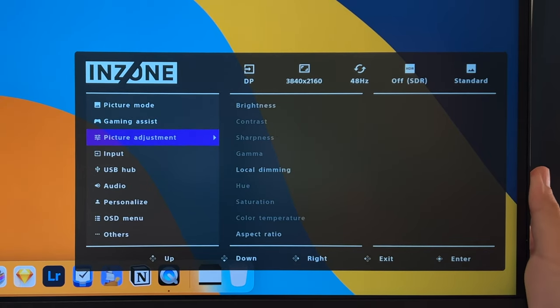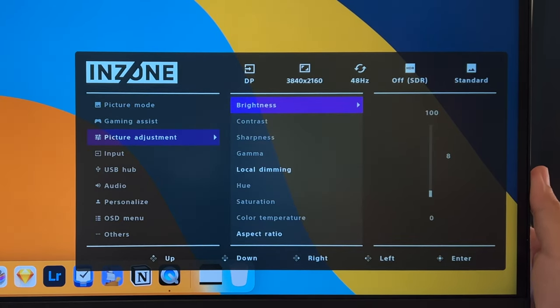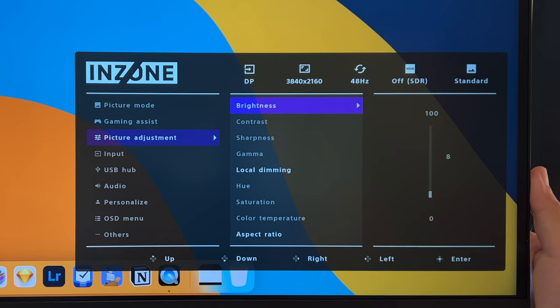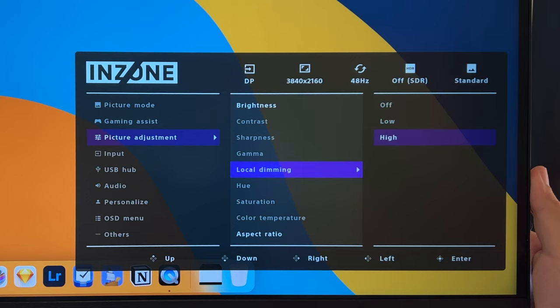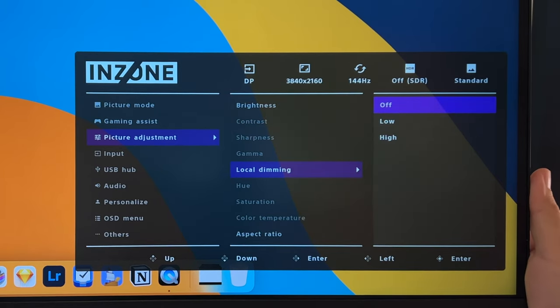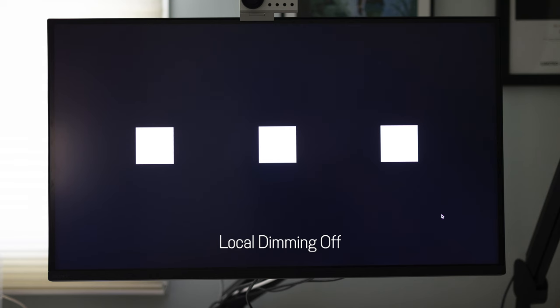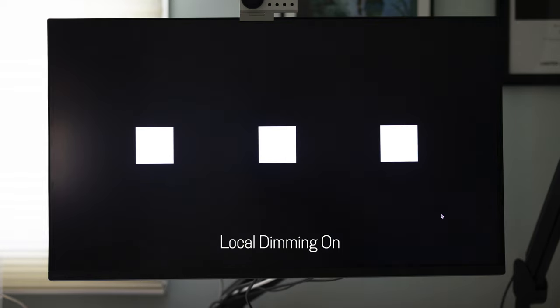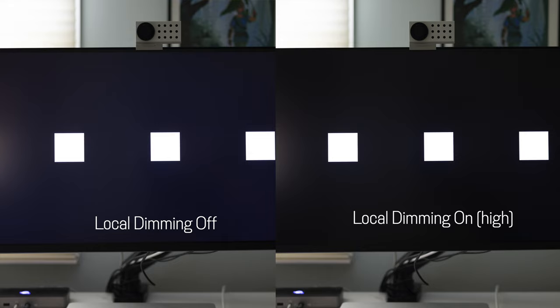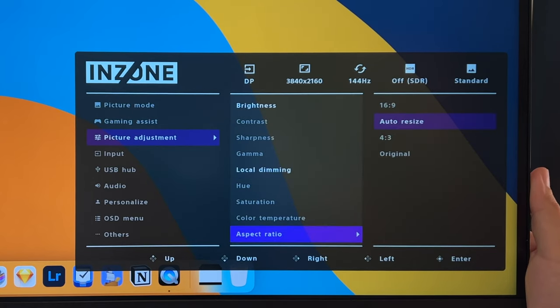Picture adjustment, a lot of these are actually grayed out, but the brightness you can set, I usually use it at 50 in my well-lit office. At 100, it's just insanely bright. I would not recommend it, but you can go that high. Local dimming, I have it set to high. This is basically the 96 or whatever zones around the screen. You can make sure that all of those are used to give you the best HDR and just kind of like the darkest darks when the screen has bright things on it, so it's not all lit up. So that's pretty nice. And then aspect ratio, just leave it as normal. You can also change inputs here.